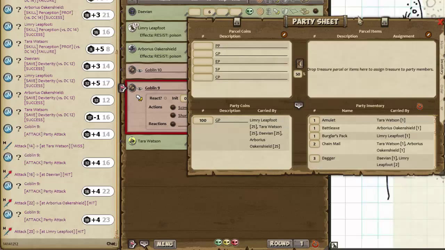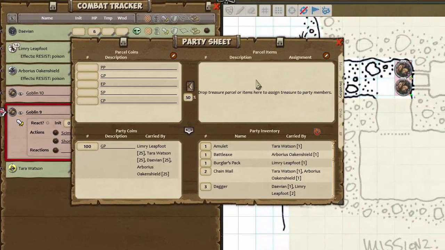So the inventory, this is big. And on my inventory sheet, you'll see I have what the players normally see, which is the treasure parcels, as well as the coins that are available, which should be considered like the party treasure. And then down here is the party's coins. So there's 100 GP on their character sheets right now, and it shows a breakdown of who has how many.